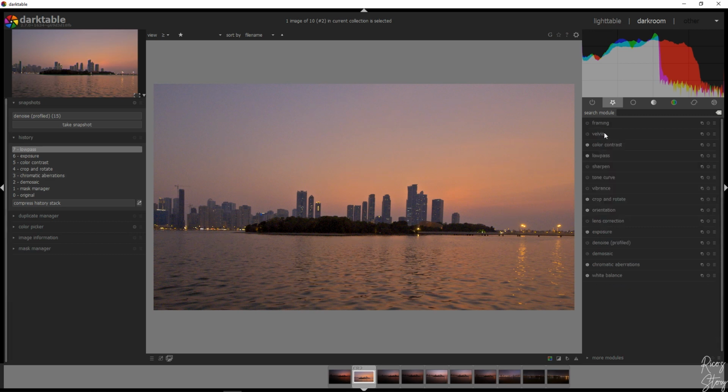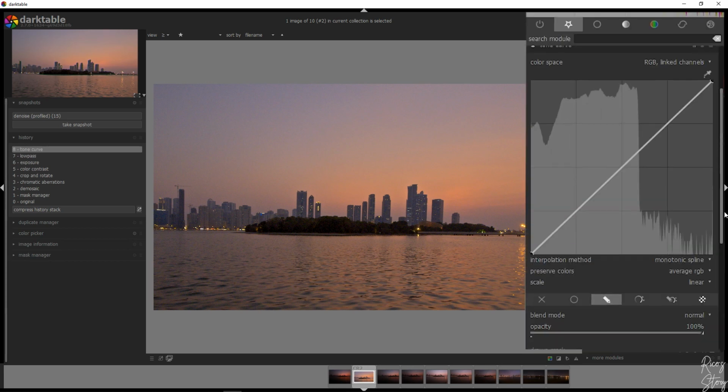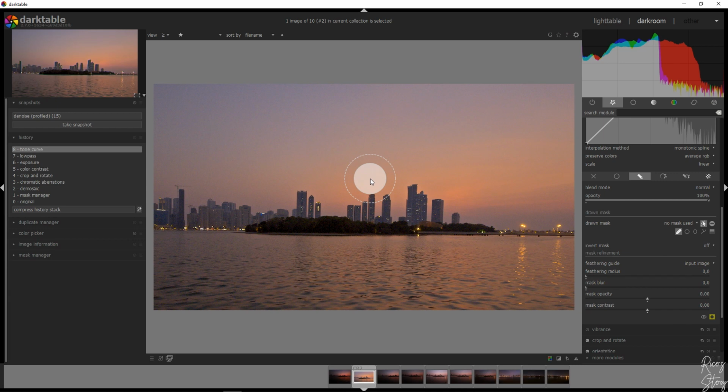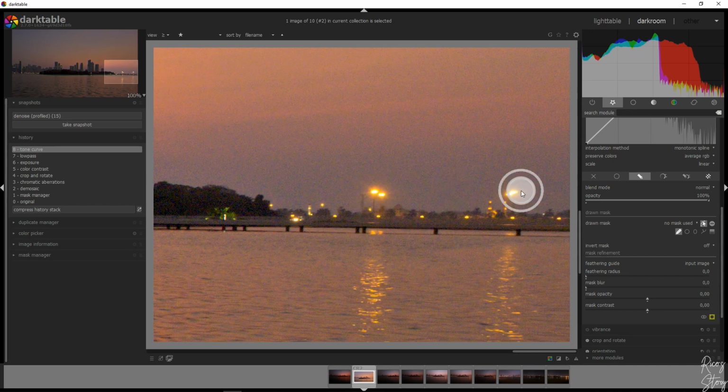So let's close that one down and let's go to the tone curve module. And this is where the magic will happen. So for this I want to use a drawn mask. So let me scroll down and I'm going to use a brush. And if you guys would like to know what I'm going to do with this brush, I'm going to decrease the size by a lot. I'm going to make it really small. I'm going to change it to 100%. I'm going to drag it to the right. And I want to target these lights. I want to target the reflection as well.